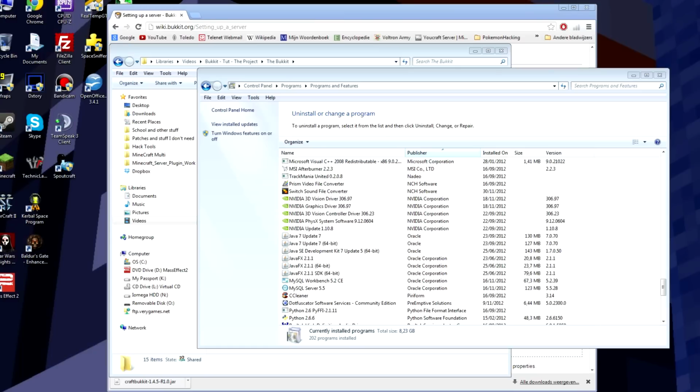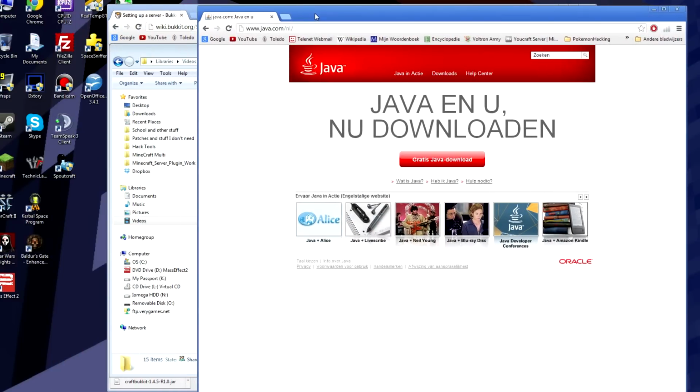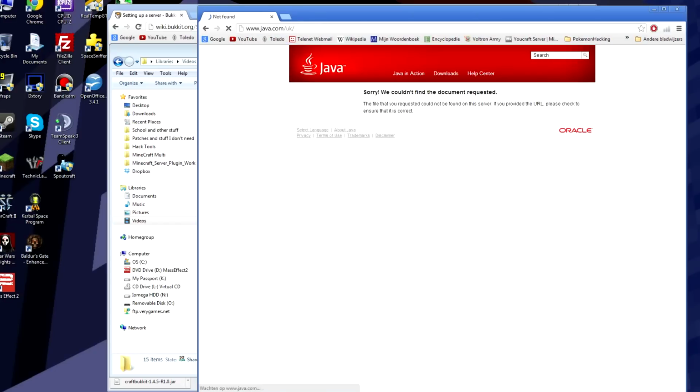Again, I should have opened this before, not have to look for it right now. Obviously, it immediately detects that I'm from a Dutch-speaking community and thus puts it into Dutch. Most people won't be able to read this. Anyway, you want to go to java.com. Maybe I can put this to UK or something. No. Okay.